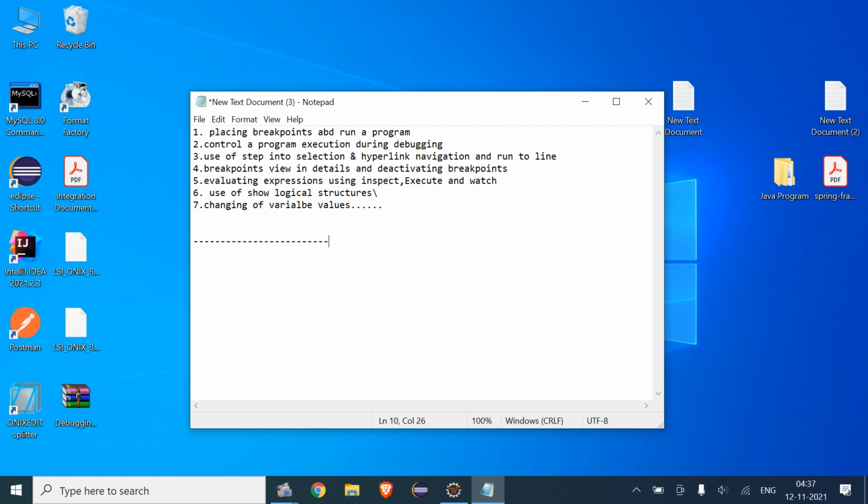Basic debugging features. Now I want to start some advanced features. Advanced features of debugging. So now the first feature which I come to is the use of display view.